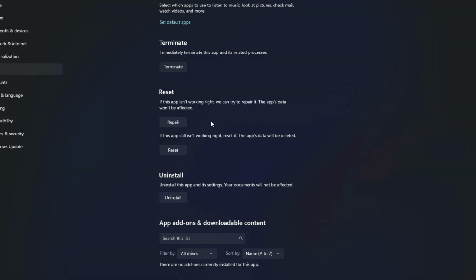If the problem continues, go back to the same app settings page and click Reset. Keep in mind that resetting the app may remove some app data and sign you out of your account.